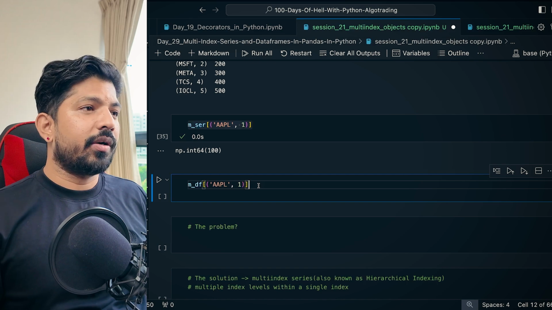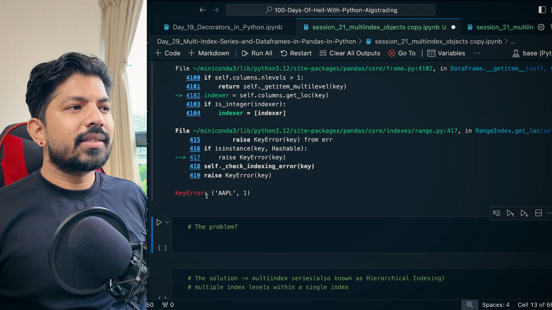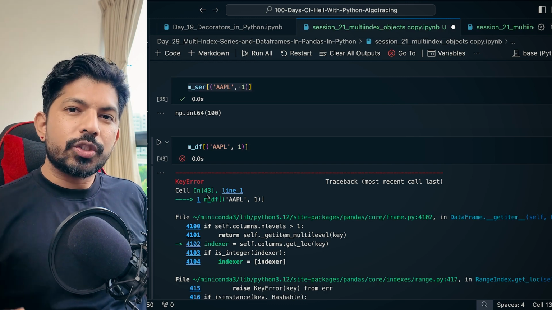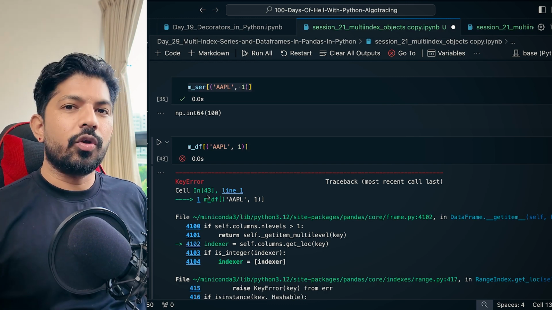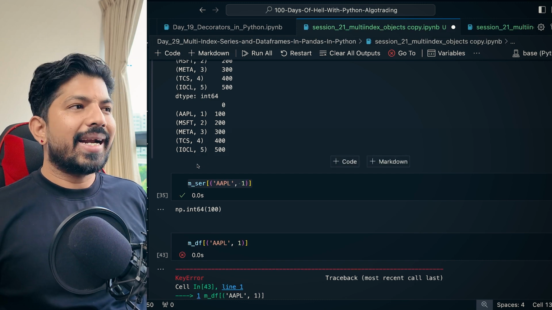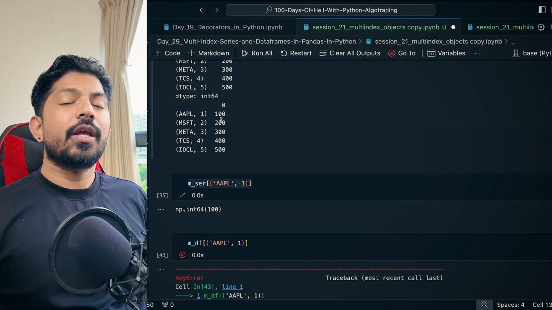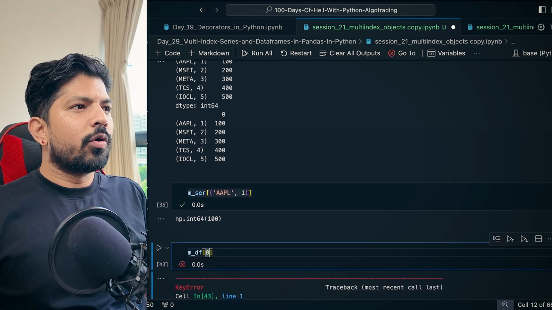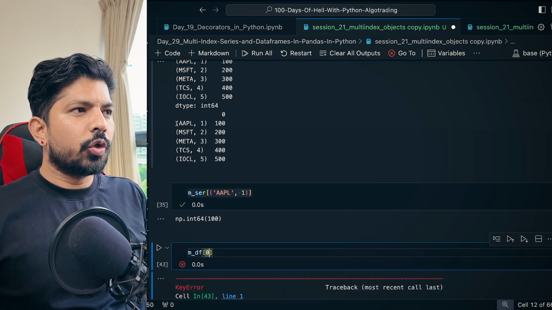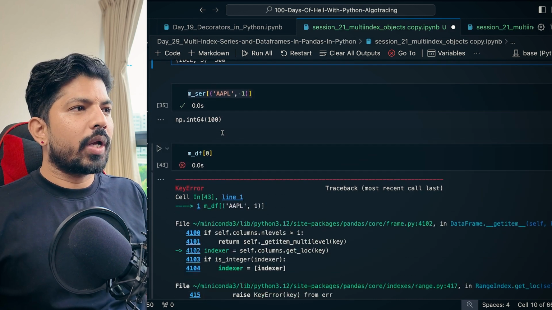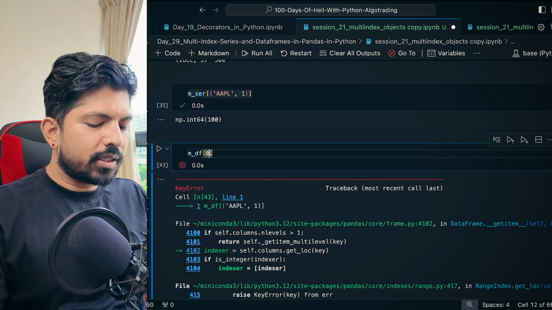Okay, now let me hit Shift Enter and you will see that it has raised a key error, right? It means we need two pieces of information to access any value from the 2D data frame. We have to provide the index number and the column number. So for that, I'll just remove this. I want to access 100, so I'll provide 0, that is the row number, and the column number is also 0. So I'll just give 0 and 0.